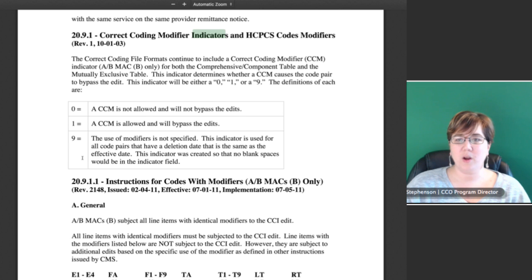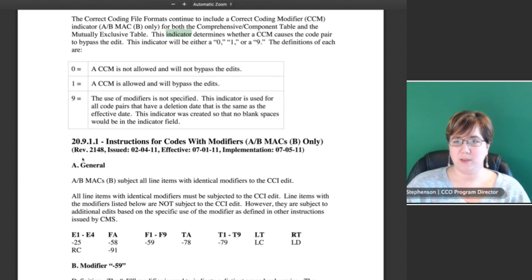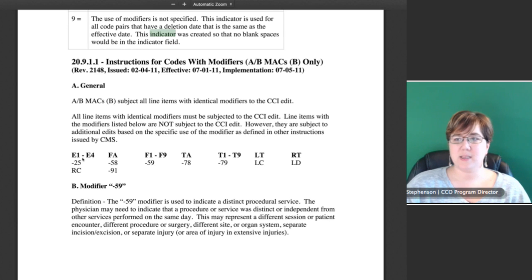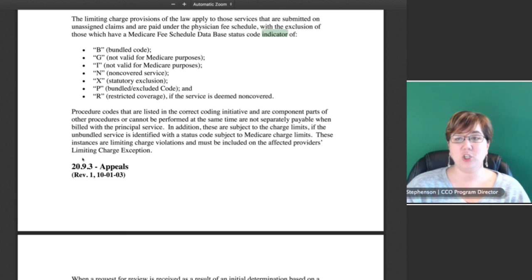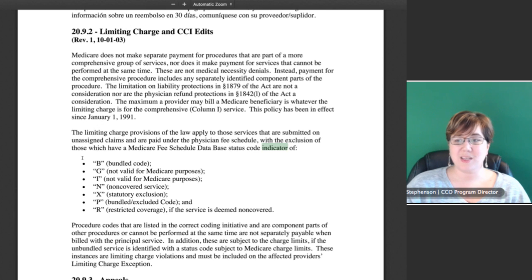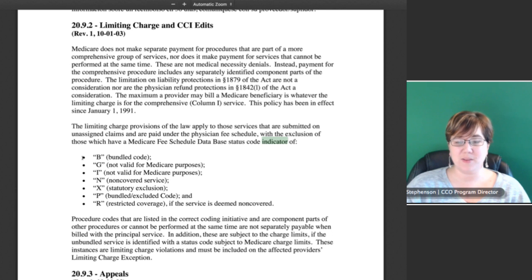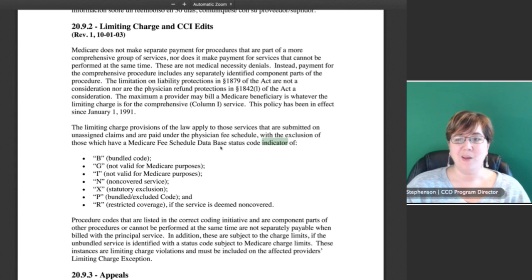If I go down a little farther, it's going to take me down to the limiting charge and CCI edits. So it's going to give me another indicator related to the physician fee schedule database that tells me whether or not it's a bundled code, if it's valid for Medicare or not, if it's a non-covered service, if it's statutorily excluded, meaning that Medicare never ever pays for it. It's not included in Medicare coverage.